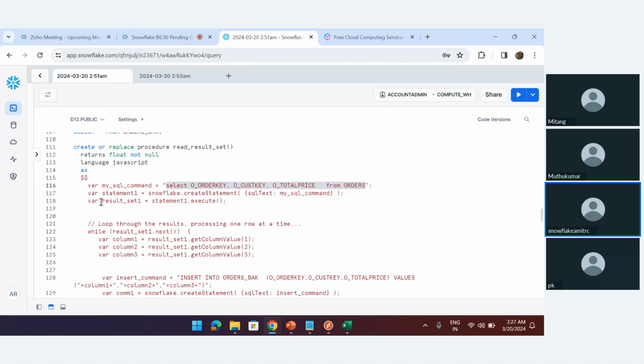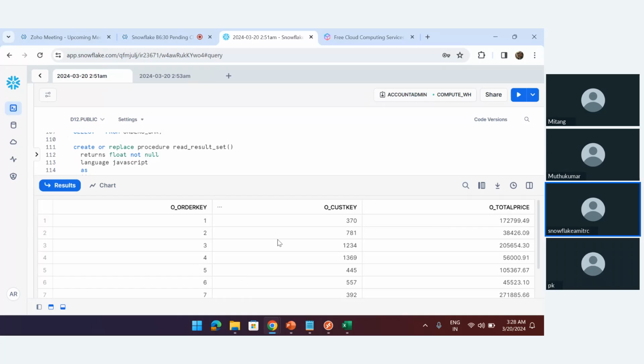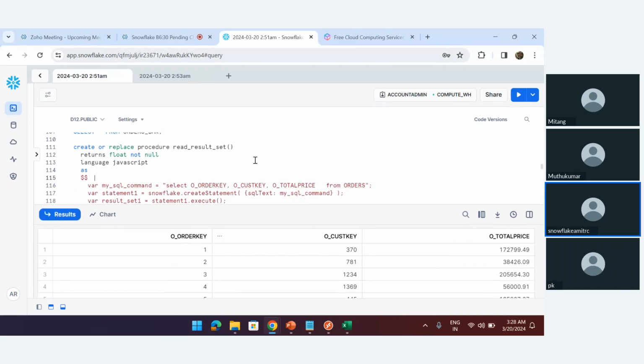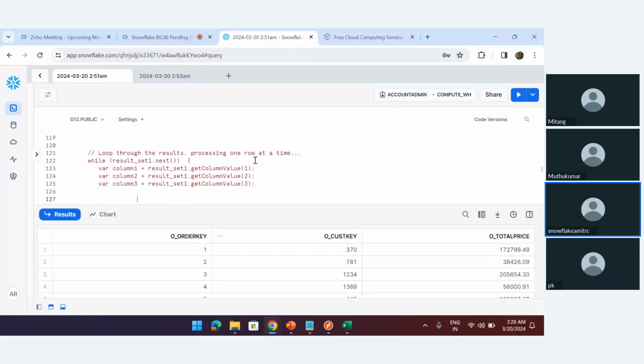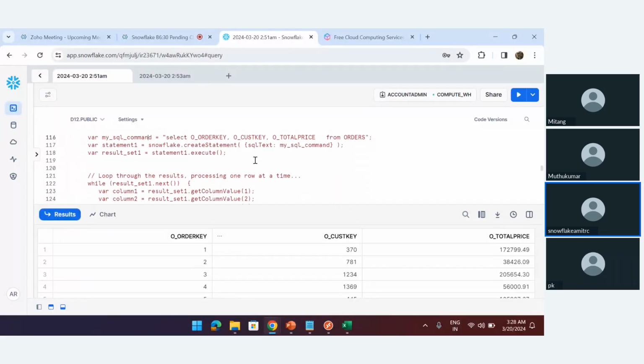Now after that, I have taken another variable, result set 1, which will be referencing the statement.execute method, whatever statement.execute returns. Whenever statement 1.execute is fired, this select statement will be executed, and whatever record is returned, this variable will point to that record. For example, if this record is returned by this select statement, this variable, result set 1, will work as a cursor variable here, pointing to this SQL statement. That's the reason I have taken one variable here.